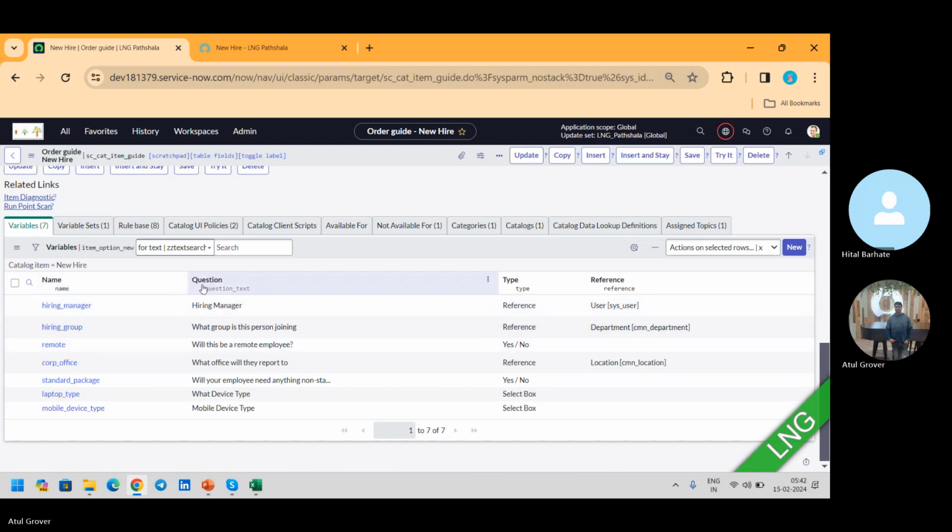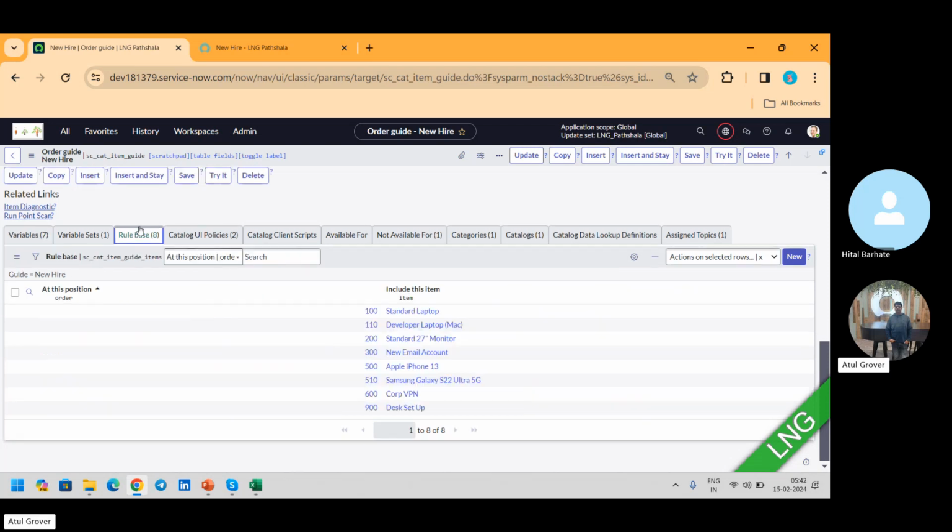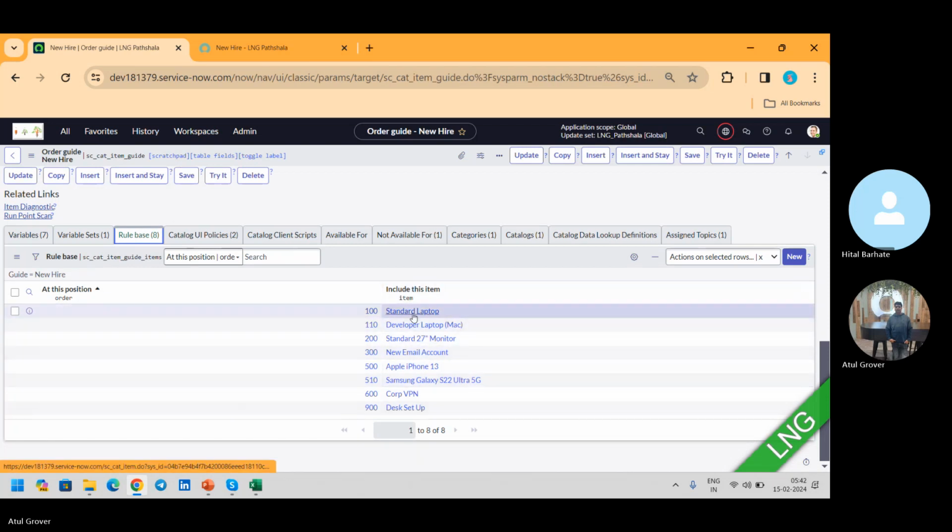Yeah, okay. And this is called rule based. Rule based means on the basis of some rule, I want to display the catalog items. In this case only one request will be generated, but the catalog items will be different: one for laptop, one for monitor, one for phone, one for email ID creation. All the things will be there. But Atul, what does rule based mean?